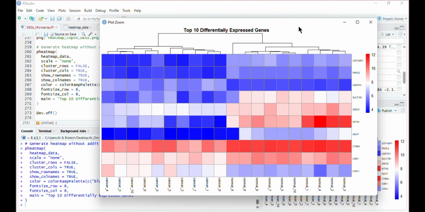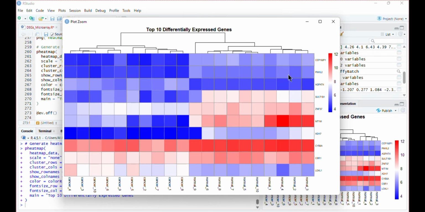Now look at the results. Each column is a sample. Each row is a gene. The color represents relative expression levels. Red means upregulated, blue means downregulated, and white means not expressed. And at the top you will see a dendrogram that shows how samples cluster together. Ideally, the cancer samples should cluster together and normal samples should form a separate group.